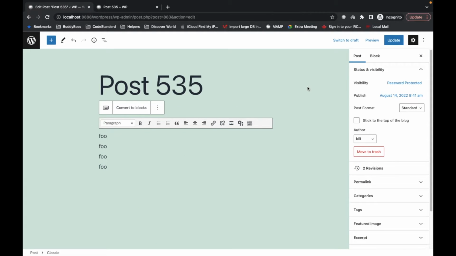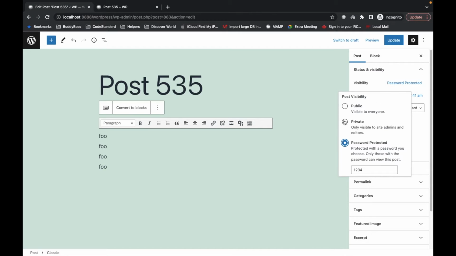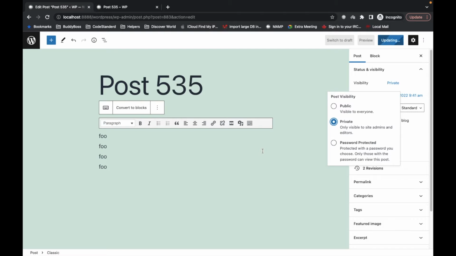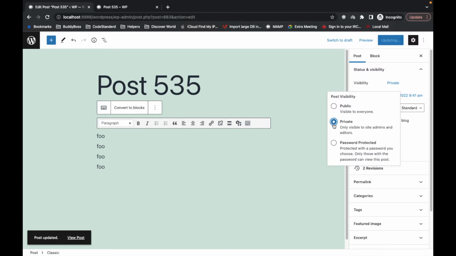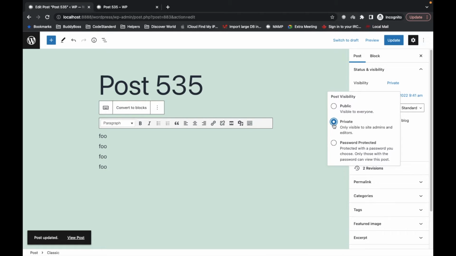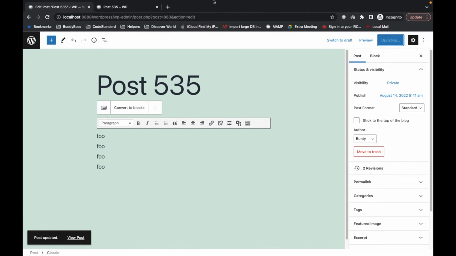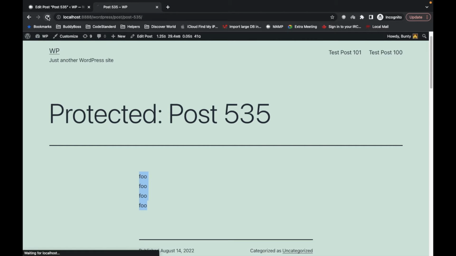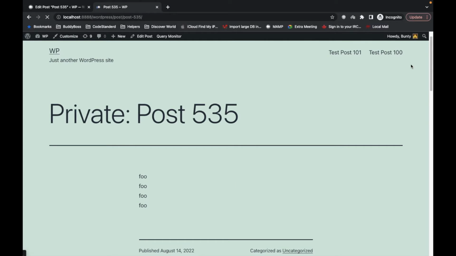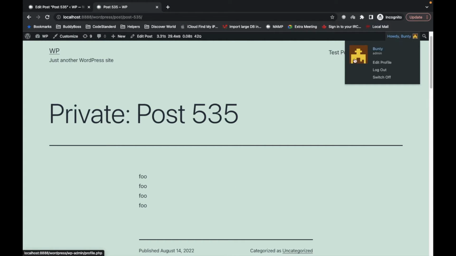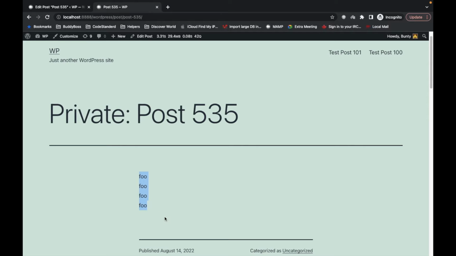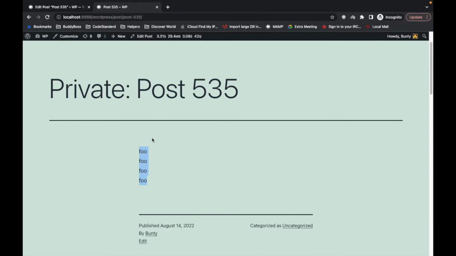Now let's try to make visibility private. So when you make any post or page private, it will be visible to only admins and editors. So let's update this and let's refresh this page. As I am logged in as the admin of the site, I am by default able to see the content.